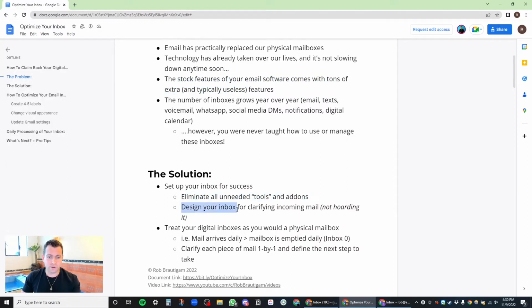Two is designing your inbox to actually clarify your incoming mail and not hoarding it, right? Think about when physical mail comes to your physical mailbox, the good old snail mail. Do you go down to the mailbox and take everything out, just look at one or two things you want to take action on, one or two things you were expecting and open those up, and then you put everything else back in the mailbox so that when the mailman comes the next day, they see the mail that was previously there? No, you don't do that.